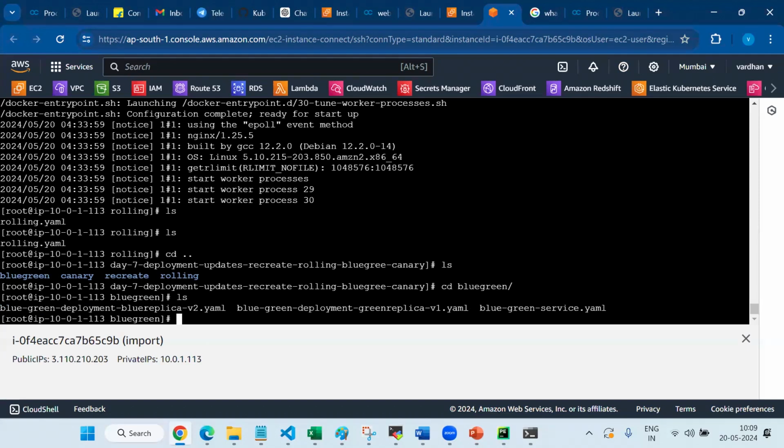Now blue-green. Here we can see 3 YAML files, not a single YAML file. The reason I have created service.yaml also: you can create a service.yaml in rolling updates too. If you create a service.yaml, you can access that rolling update's pods. Same thing, for recreate you can also create a service YAML to access it.